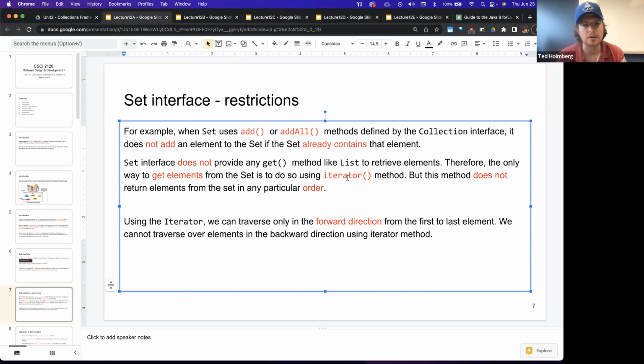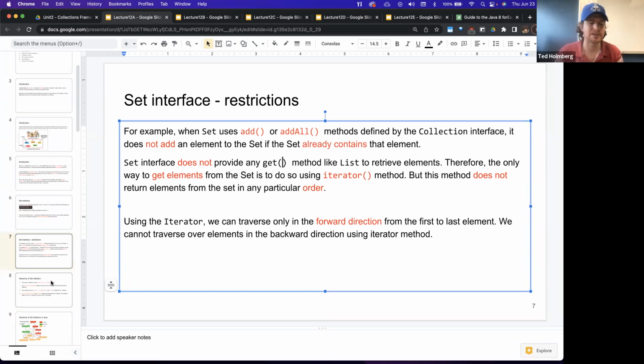So using the iterator, we can traverse only in the forward direction from the first to last element. And that's notionally first to last. It's not like an order. It's just the first one that we're given all the way into the last one that we're given. We cannot traverse over elements in a backward direction using the iterator method, because remember, backwards directions are given to us by the list iterator, and this isn't a list, this is a set. So we have to use the universal iterator. And backwards really only makes sense if it's ordered data anyway.